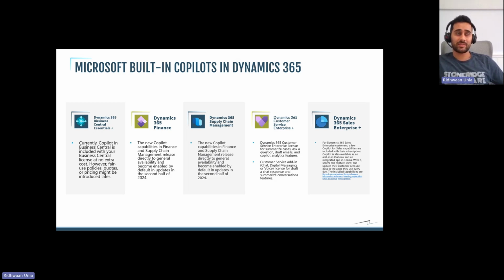Dynamics 365 Customer Service Enterprise. Basic features such as summarizing cases, asking a question, drafting emails, and so on are included. Some customer service add-ins require licenses, but wouldn't be included by default. So things like chat, digital messaging, or voice and using AI with that, there are different licenses that you would require. And finally, the Dynamics 365 Sales Enterprise and Premium. Few Copilot for Sales capabilities are included with the subscription, but if you need the integration with the apps, you need to purchase the license that we talked about earlier, and that will help you with that integration.